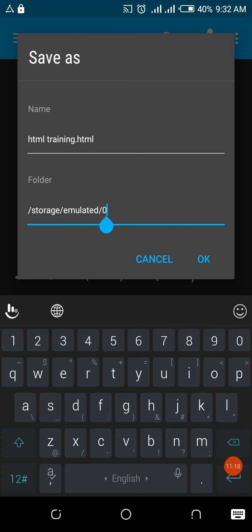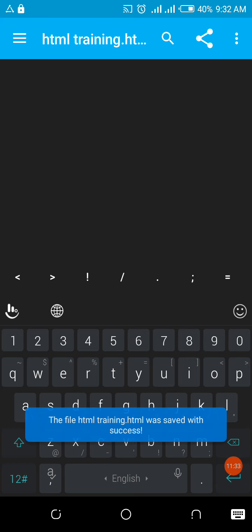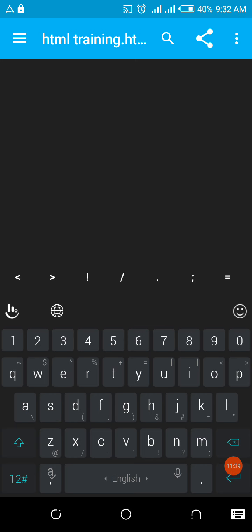Down here is the folder. So that automatically I will be having the folder here. So it will save in my internal storage directly. So I will just click OK. Once I click OK, see it says successfully saved. Then I will start my programming language and my coding.